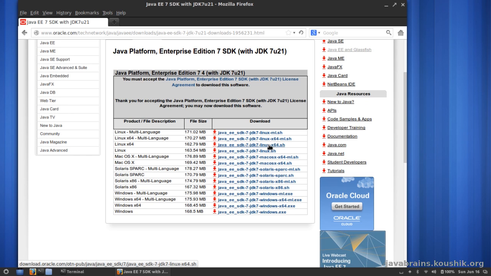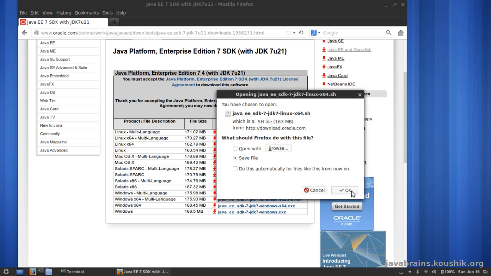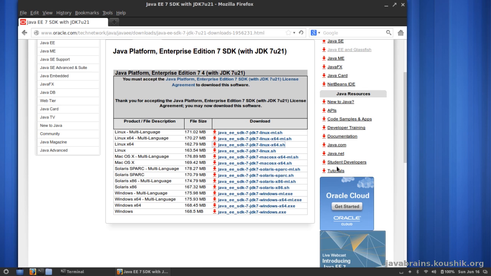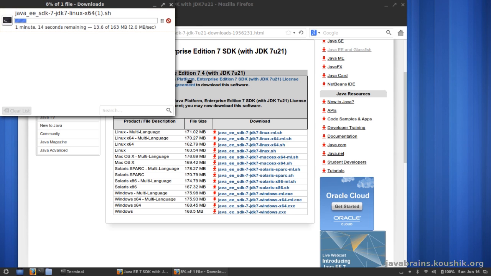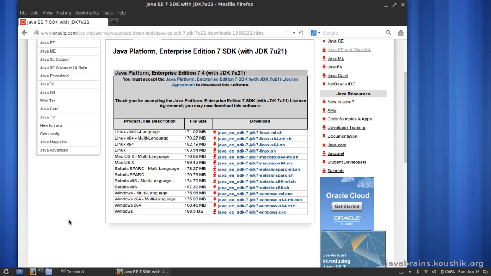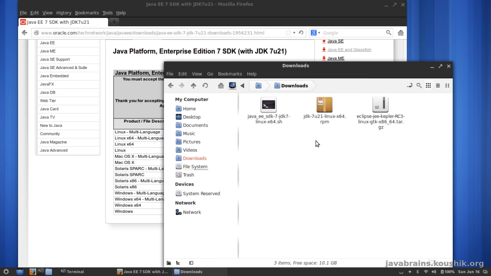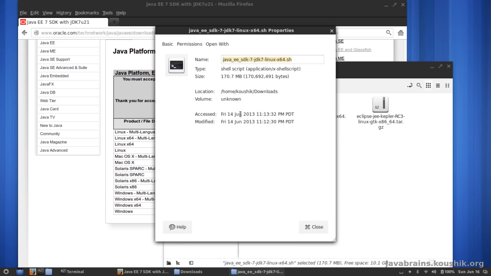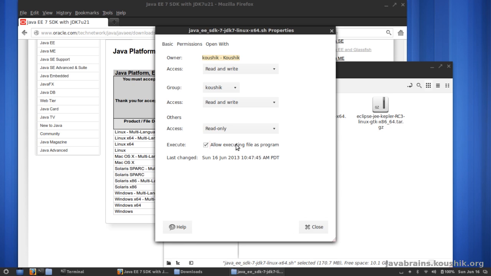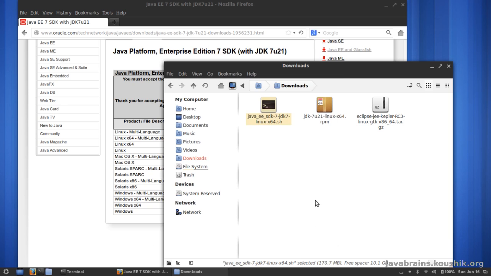Depending on your operating system, choose the file that you need to download. I'm going to save this and wait for the download to complete. Once the download is complete, we are all set to run the installer. In Linux, an additional step that we'll have to do is make this an executable file, because by default, when you download something, it'll not be executable. So go to permissions and choose allow executing as a program, right? So we're setting the attribute to make it an executable.